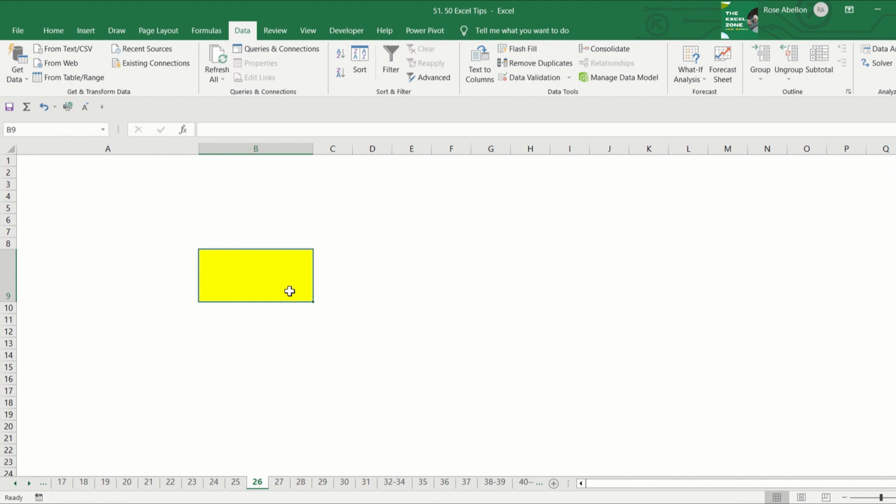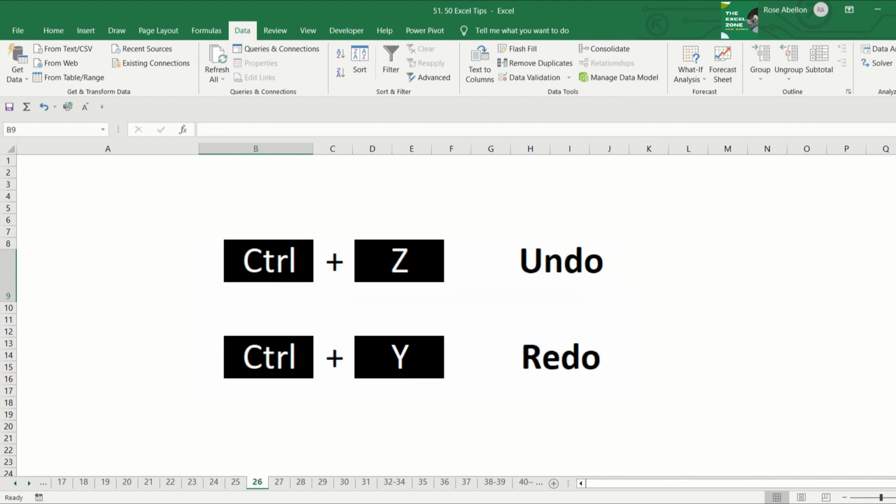Instantly undo and redo the last command or action. Let us type a word here. If you want to undo that, just press Ctrl and Z. And if you want to redo, press Ctrl and Y. Ctrl Z to undo, Ctrl Y to redo.